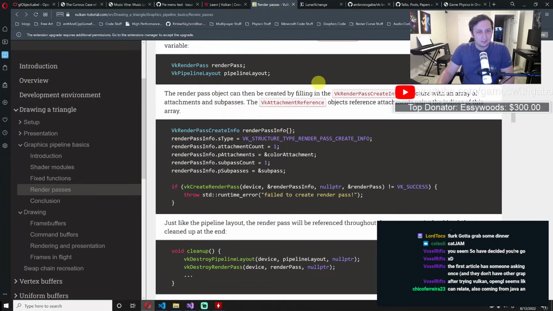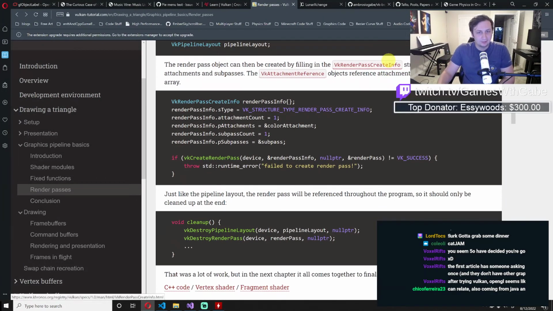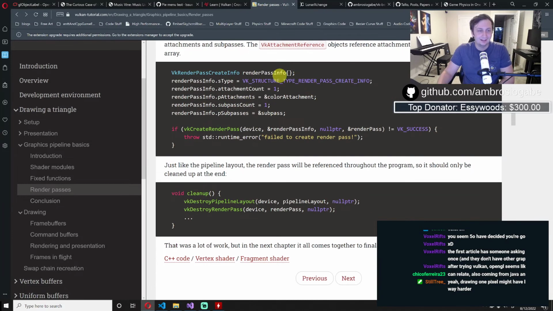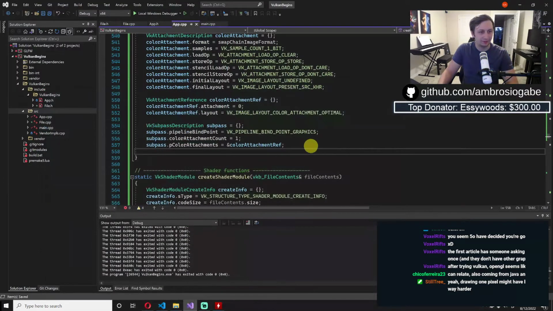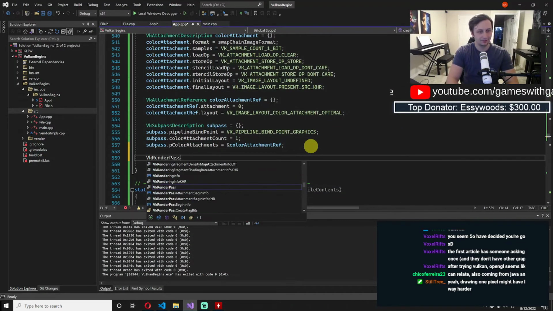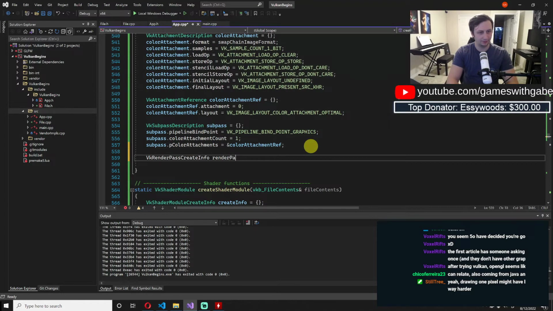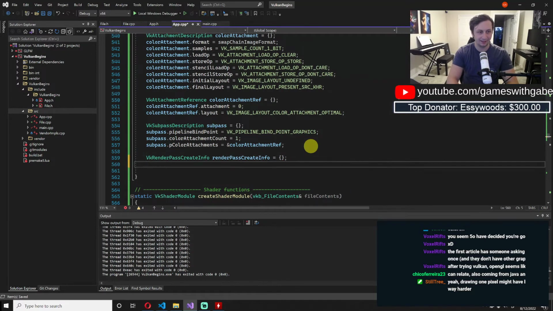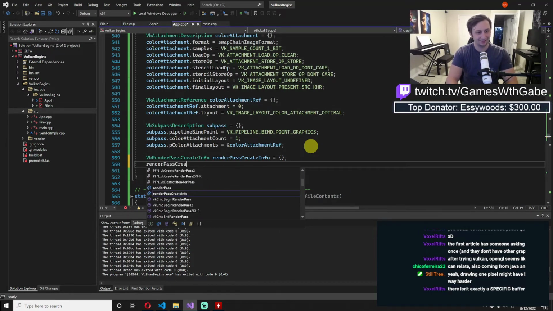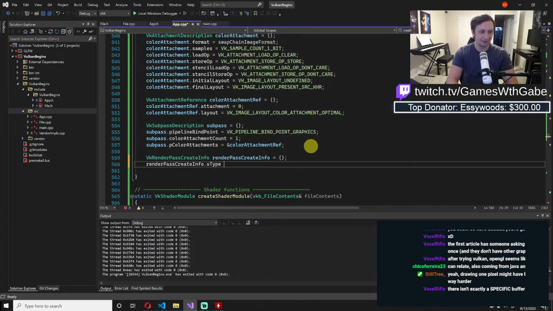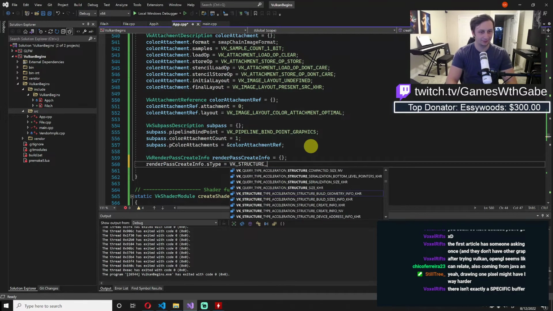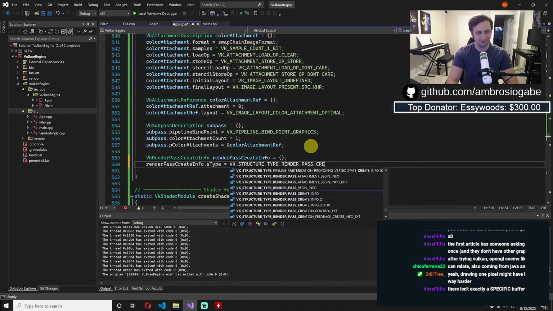Okay, so the render pass object can be created by filling in the render pass create info structure with an array of attachments and subpasses. The attachment reference objects reference attachments using the indices of the array. Okay. Oh, cool. We're at the end of this. Oh, that makes me so happy. VK render pass create info. Render pass create info. Again, that's like what? 10? I don't know. Render pass create info dot sType equals VK structure type render pass create info.